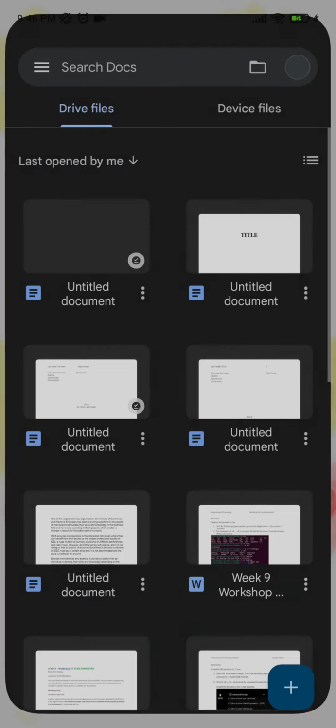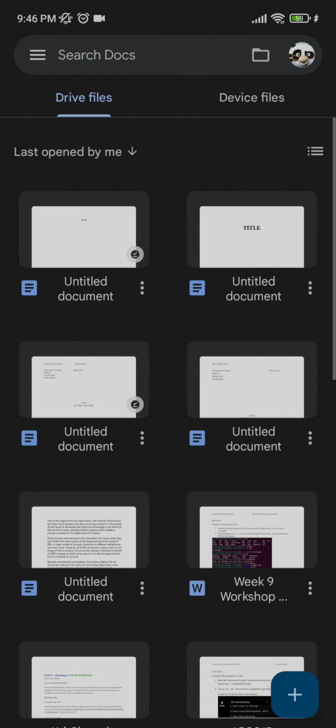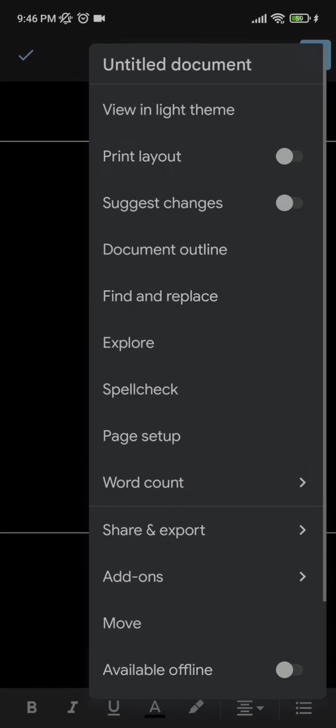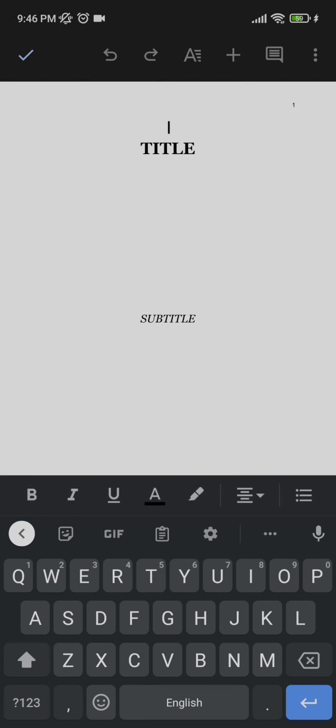So at first, you must obviously open up Google Docs, and after you open that, you go to one of the documents that you already have. So this is one of my documents. I'm going to view it in print layout. So you can see here is already one of the page numbers.